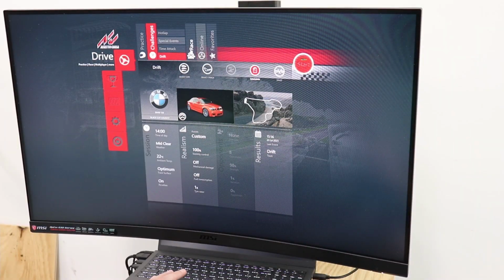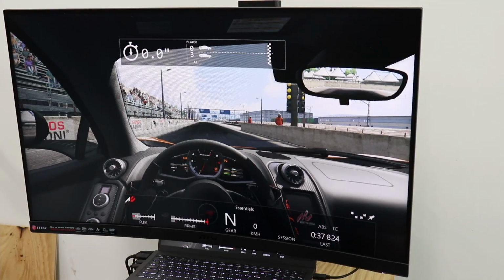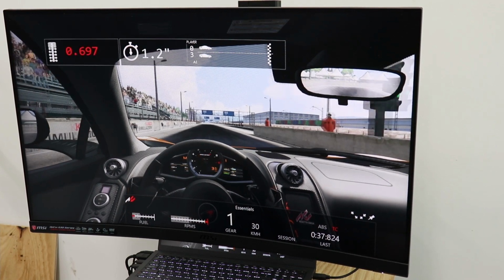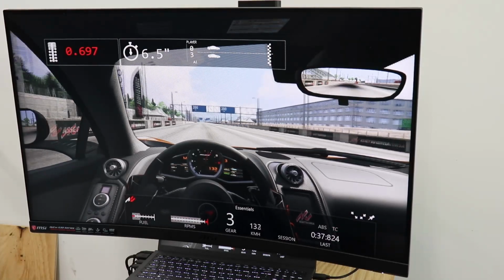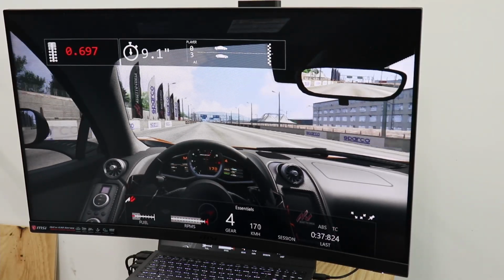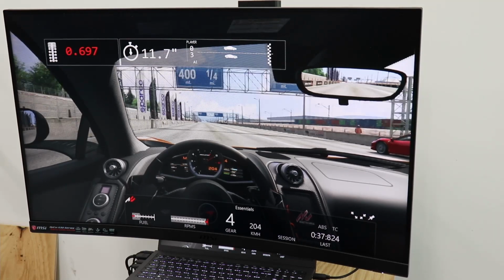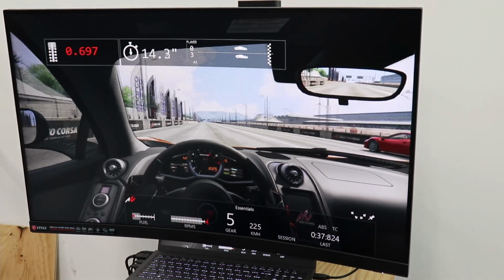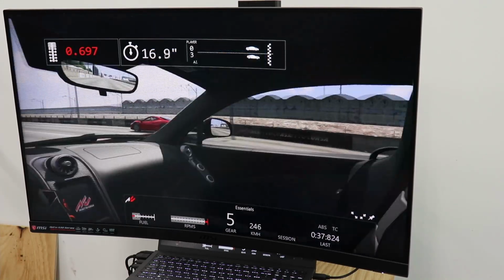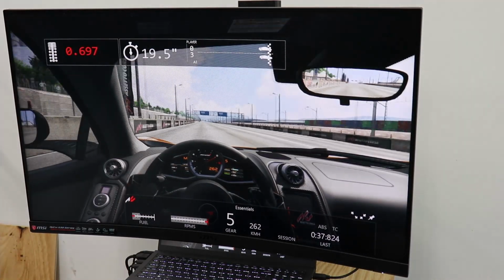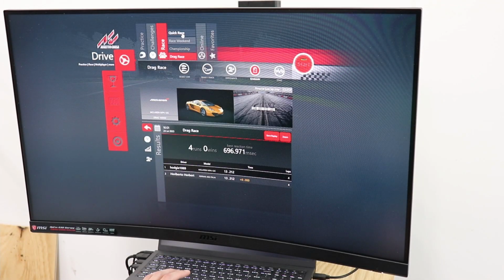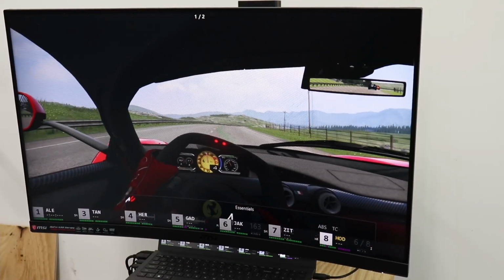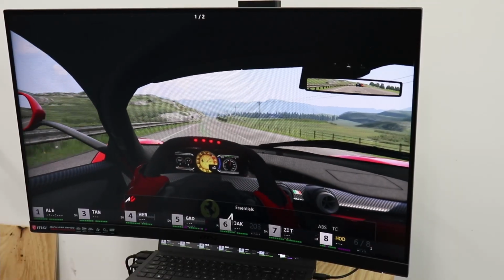Of course, you can do other events such as drag racing in this McLaren. Or you can do quick races in this LaFerrari!